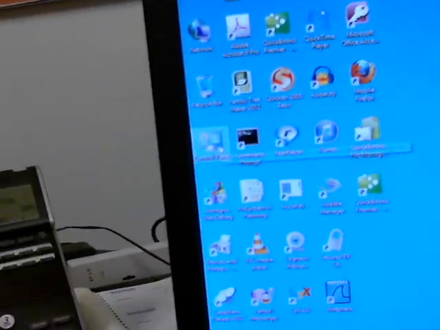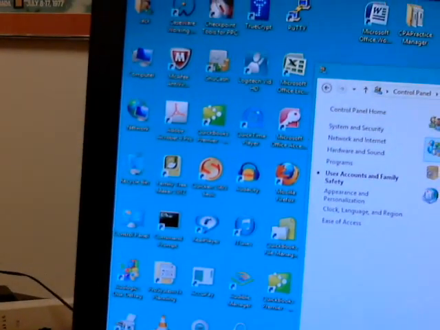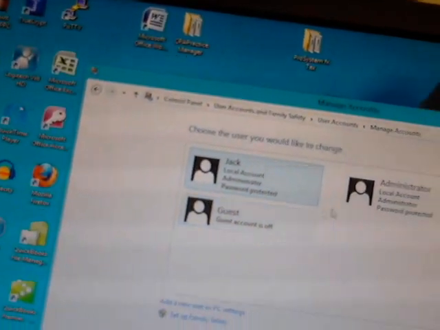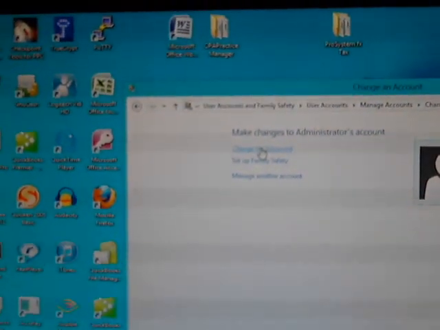You log in there. Oh, and before you log in, it would probably be a good idea to give that administrator user a password. So once you go into Control Panel, in fact, I'll be able to show you this. Let's see, I say manage another account. This is the one I'm talking about right here. You probably want to give it a password, so click on that, and you can change the password up there.